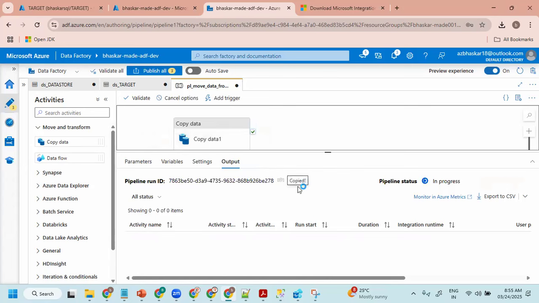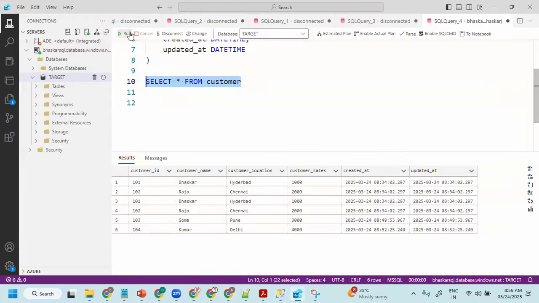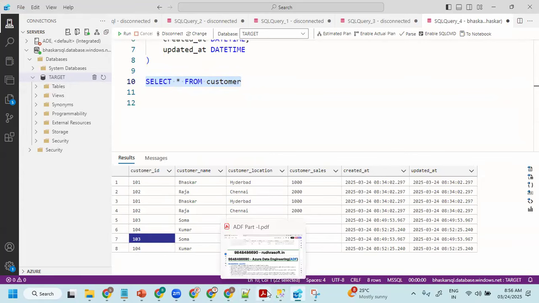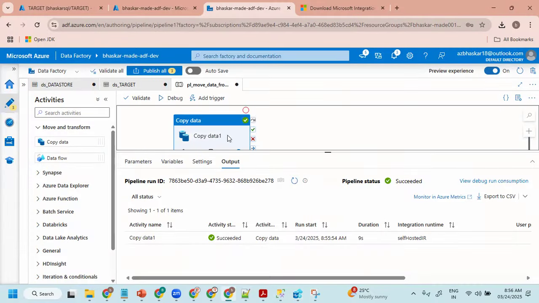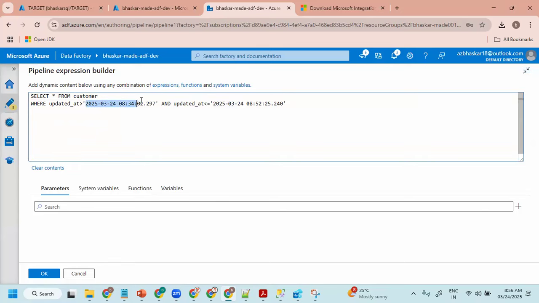but still, because I have given a range, right? So again, it is going to take the 2 records. Okay, again, it is going to load the two records in the target because the dates are not changing. Whatever the dates that I have given here, these dates are not getting changed, right? They're fixed. We should not fix the dates. We have to control these dates from the outside.